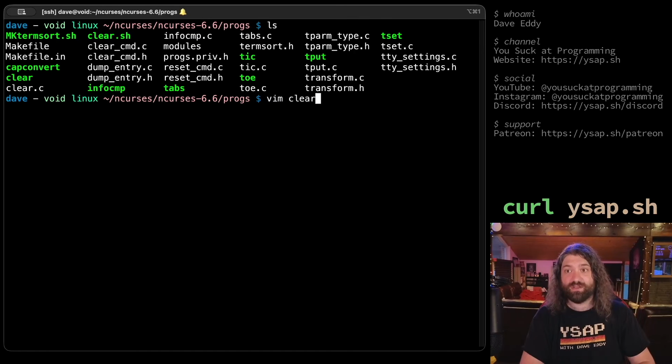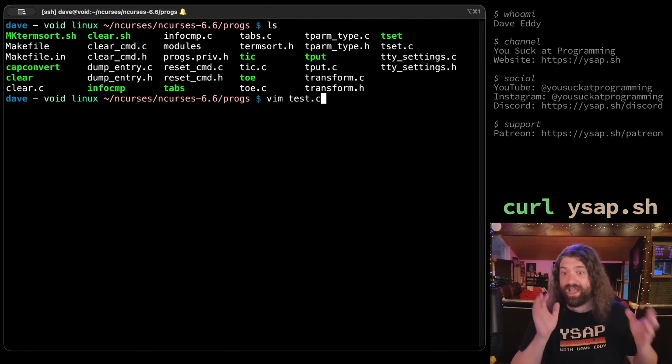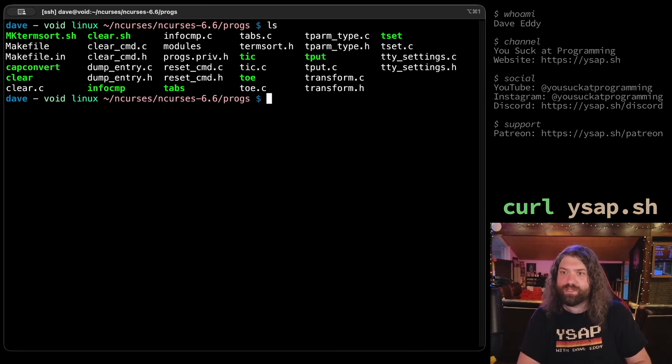The beautiful thing is we can look at their source code. We could pull up clear.c, we could pull up tset.c. And we will do that. Also, I just thought about this. There's that tset command there. We could symlink it: ln -s, the source is tset and the destination is reset. So this will create a file named reset that points to tset.